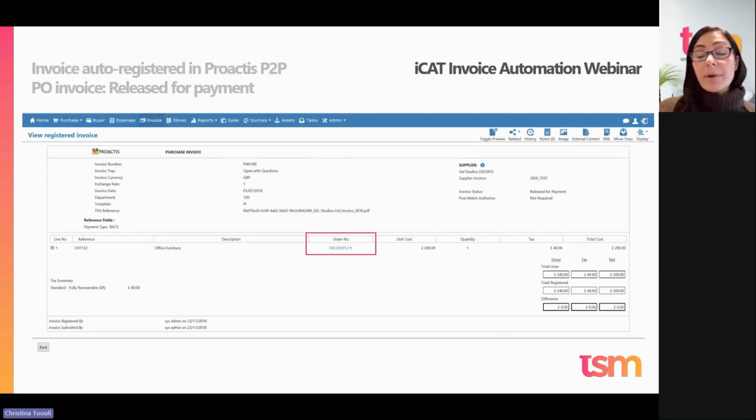Where it reads the PO number, so this is your invoice screen in Proactis. Where it reads the PO number for an invoice, it will also read the values from an invoice, and it can push it through for payment.